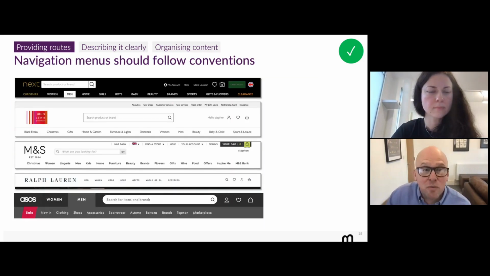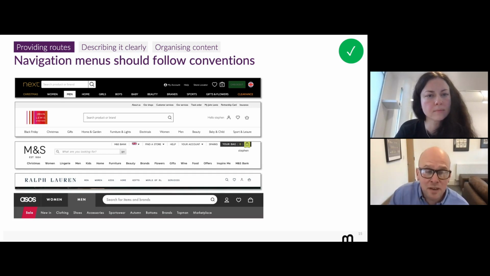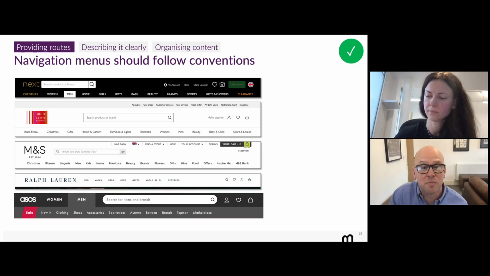Another key thing with finding information is, when you're implementing your navigation menus, you need to follow conventions. So users have got a mental model already about how your navigation should work. And that's because they've probably used the same navigation on similar websites before. So as a result, they expect you to work in a very similar way. And if you deviate from these conventions, it creates confusion. And not surprisingly, confusing navigation is consistently referred to as one of the main reasons for users leaving a website.